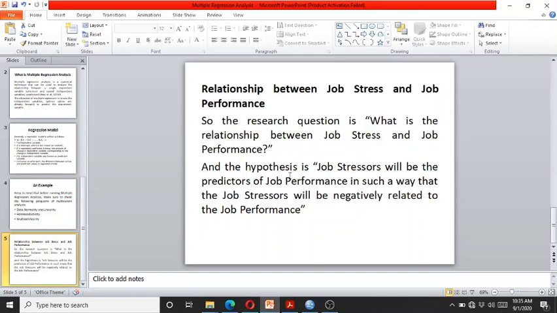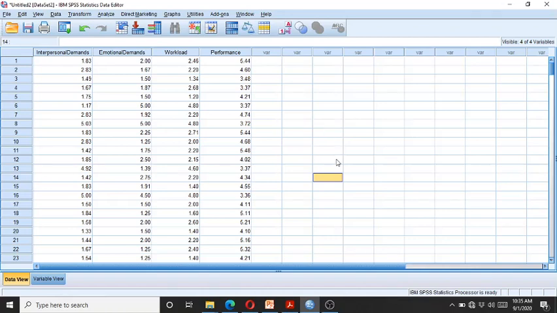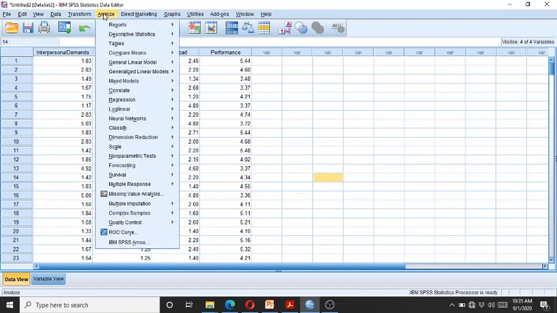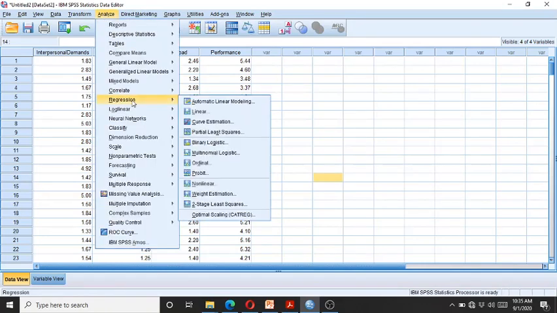To check this, we go to SPSS. In SPSS, you can see here in the columns we have these four variables: job performance, which is the dependent variable, while these are the job stressors, the independent variables, three dimensions of the independent variable, that is interpersonal demands, emotional demands, and workload. So to run the multiple regression analysis, we click on Analyze, go to Regression, and then go to Linear and click on it.